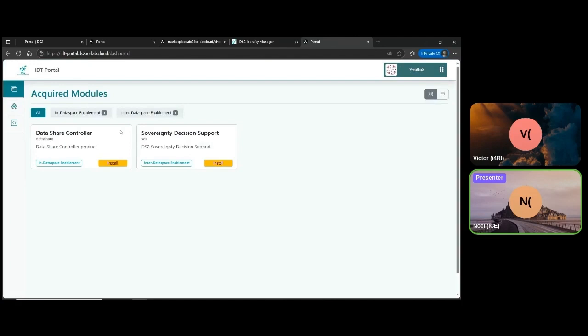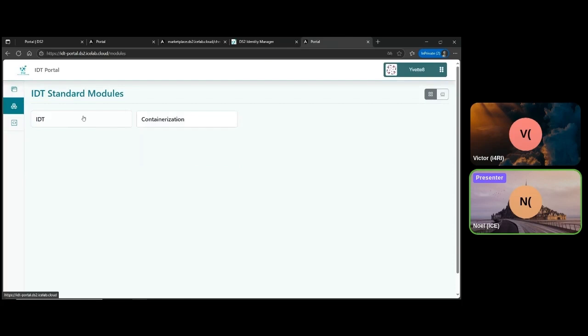And as you can see, since I have purchased the data share controller and the SDS module, the sovereignty decision support, I have them already available in my local portal. This local portal is like a local version of the central portal. In here, what you can see is the list of the acquired modules from one side, and also some default modules that we have here as well, like the IDT UI and the containerization UI, which is the main one being used to deploy modules on top of the IDT.